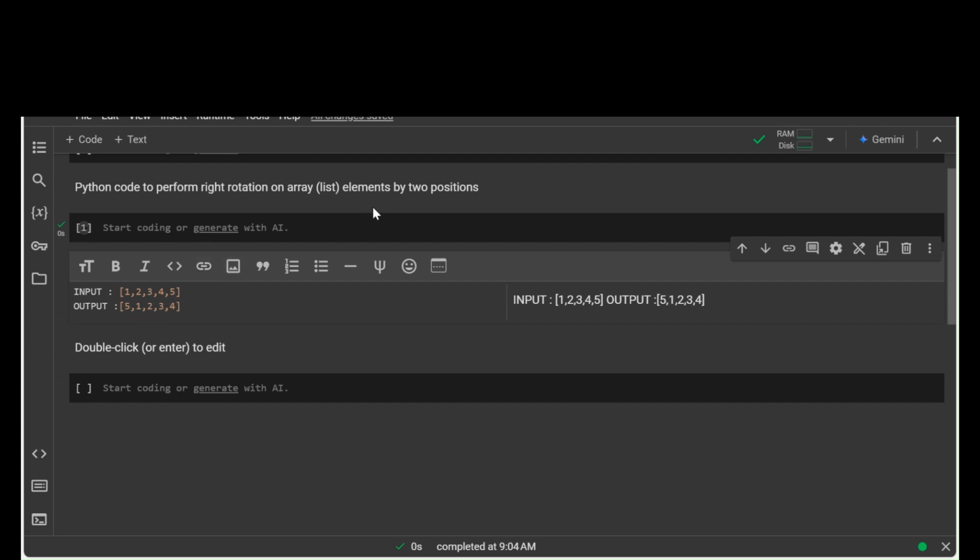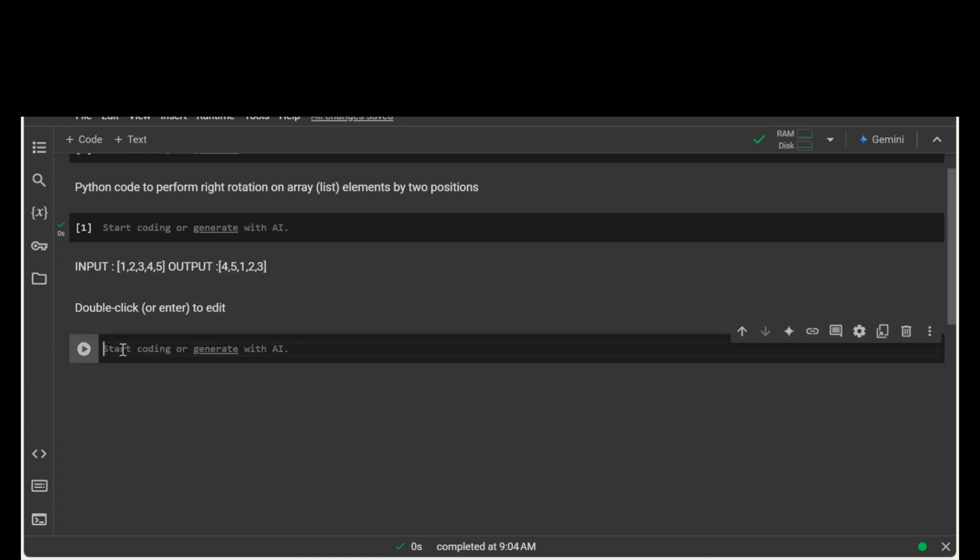But if it is only one position shifting, what if the question asks for two position shifts? In that case the 4 will go to the first element, that is 4, 5, 1, 2, 3. That's it. This will be our output. Perfect. Now let's write the code.